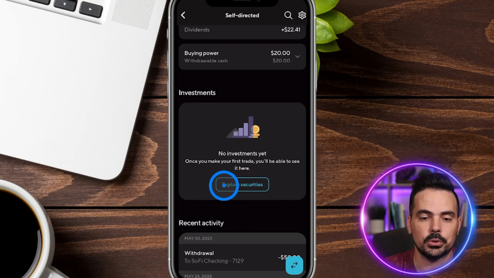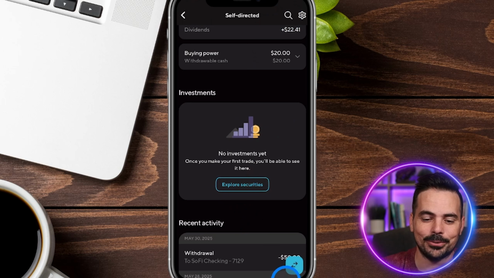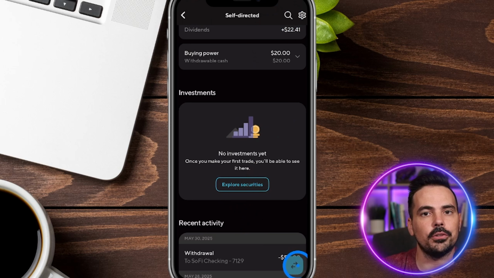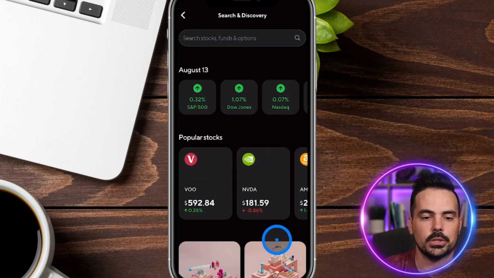You can click on explore securities. You can click the little magnifying glass icon up here, or you can click the left and right arrow that you've probably seen throughout the video so far. And if you click on that, you're going to see over here a couple of different options as well, one of which is buy and sell. So all of these three options essentially will take us very similar to this page right over here, which is our search and discovery page.